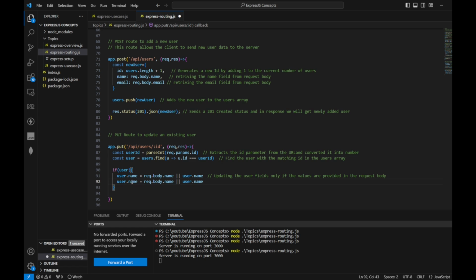User dot email, req dot body dot email. If email is not provided in the request body, it will use the previous email only.